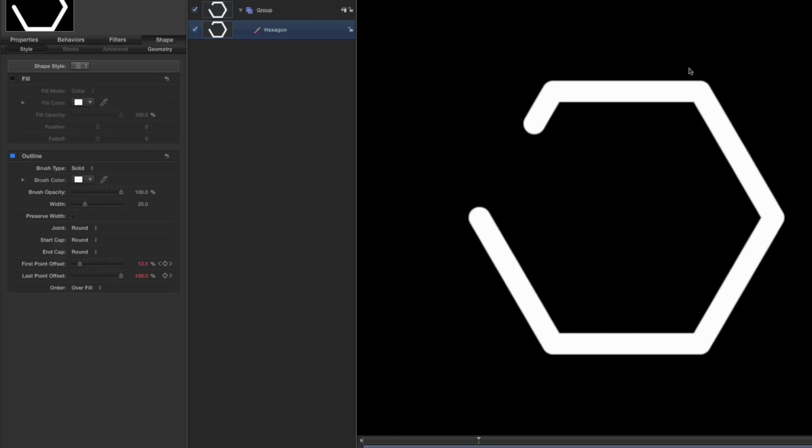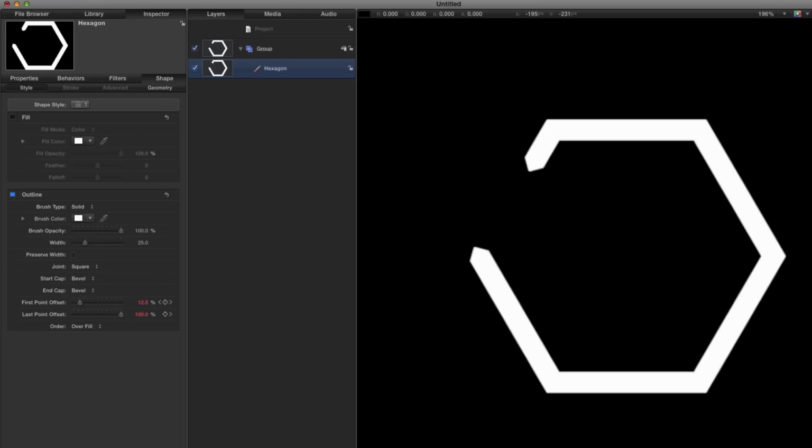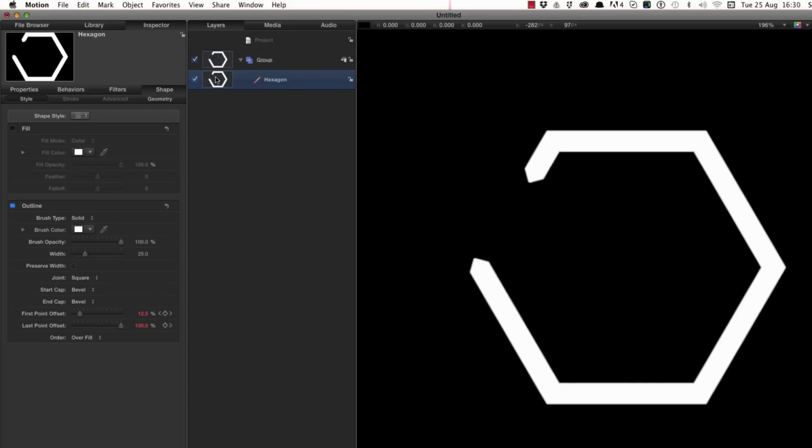Okay, let's just have a quick look at this shape before we move on. You'll notice that we've got rounded corners to the hexagon, and I don't want that. So I'm going to come over to the outline here, and where it says joint, I'm going to select square, and you can see that creates nice sharp corners. I also don't like these rounded leading edges. So I'm going to change the start and end cap to bevel, and you'll see we get this much nicer, sharp beveled edge.